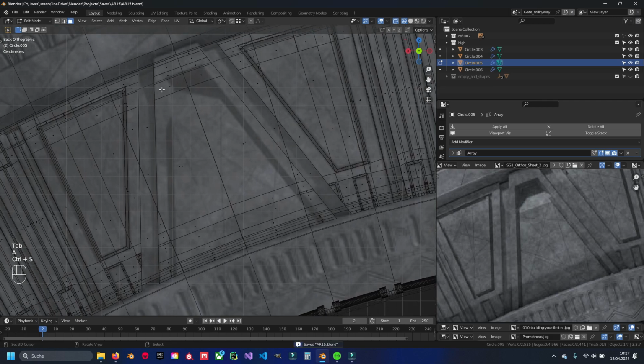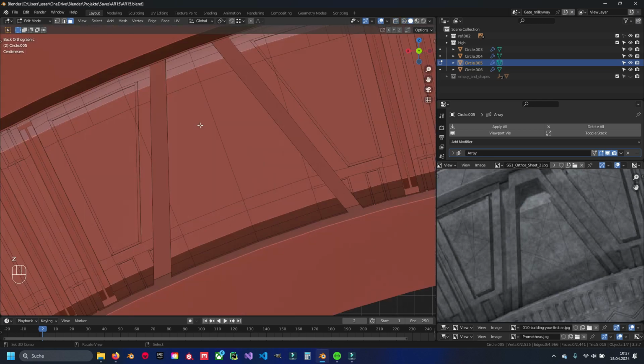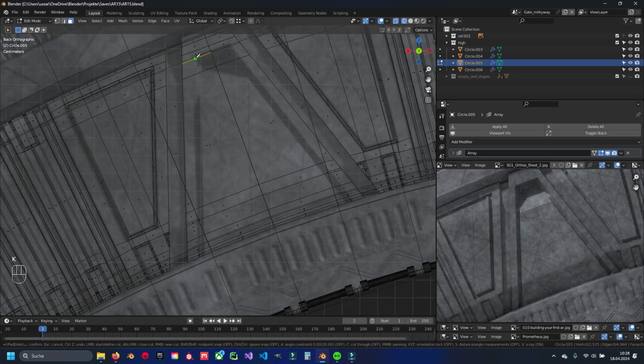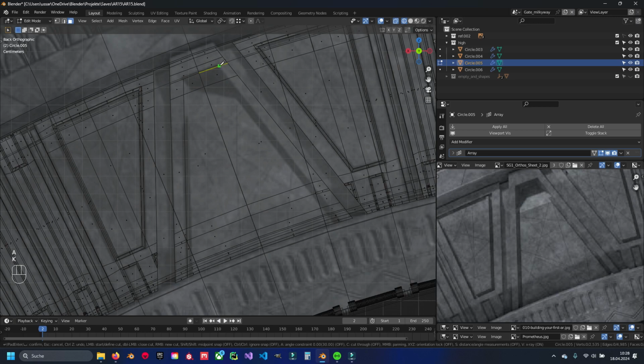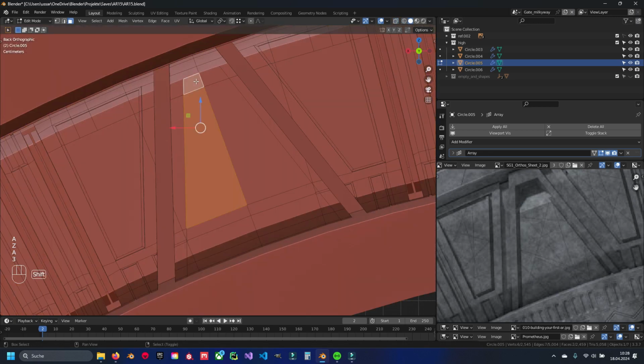So let's add that. We need a cut here, one here. So easy. Just add it with the knife tool. We're going to be right on the spot here. So let's see, let's add a line here and on the other side. Alright, we can just select them.